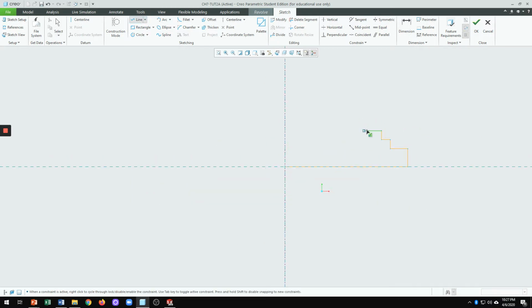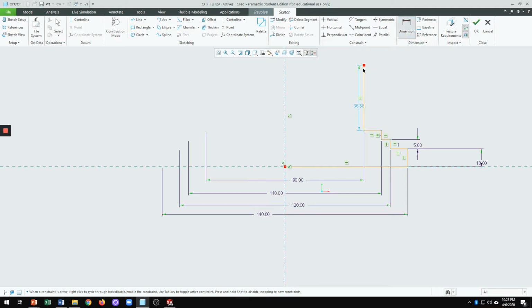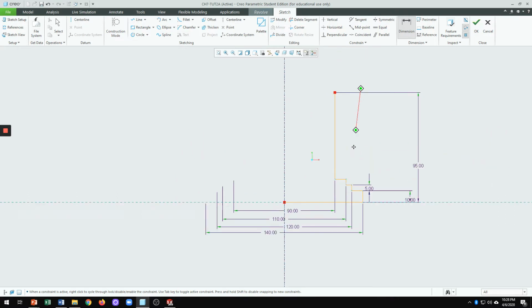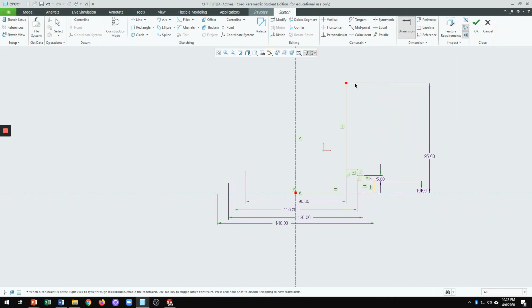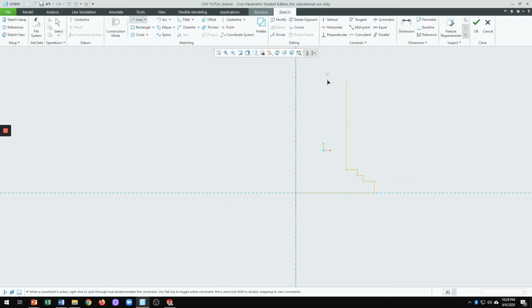So then we go up from here an arbitrary distance for the time being, and we're going to give a dimension from the end of that line all the way to the base. That should be about 95, okay? 95. And all right, let's just bring this down a little bit so we can see it. Then we can just connect this to here and back to origin, okay?